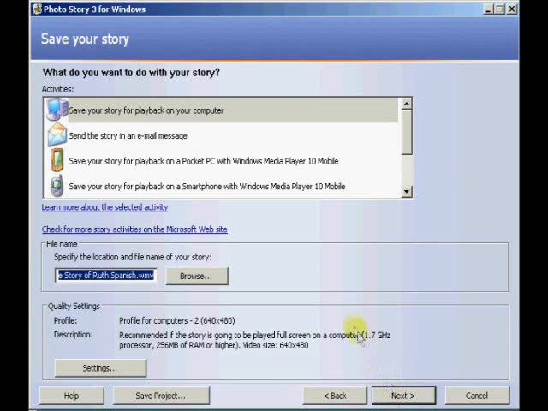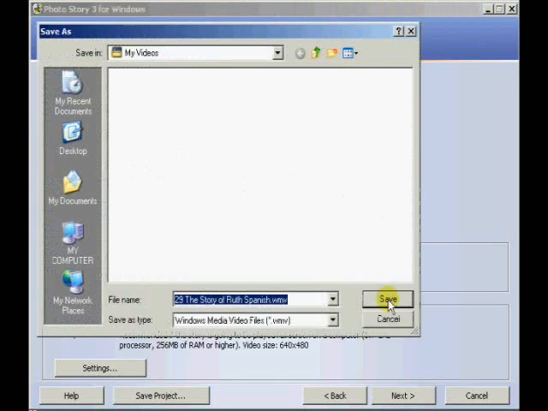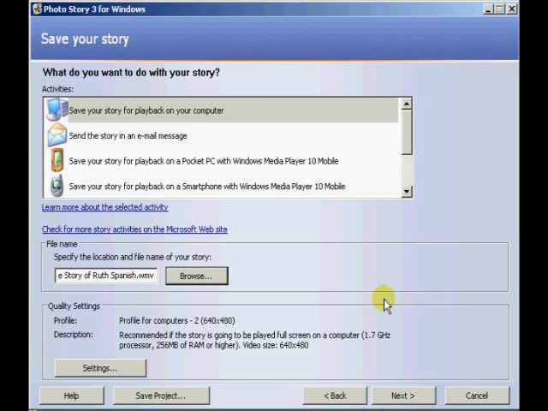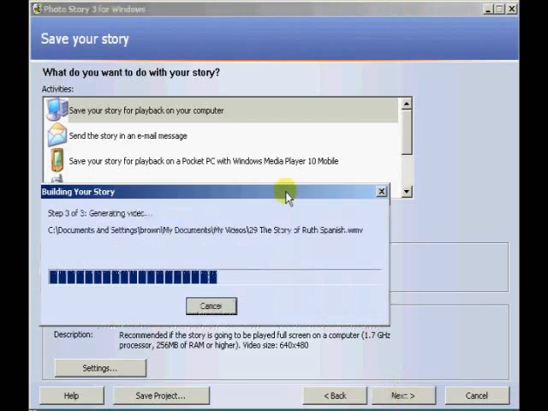This window asks you where you want to save your new PhotoStory video. Make sure that the Save Your Story for Playback on your computer option is selected. Then click the Browse button to choose where you would like to save the video. Once you have the folder you want to save it in, click Save. Now click Next to begin creating the video of your story.